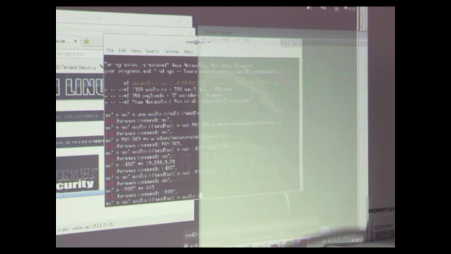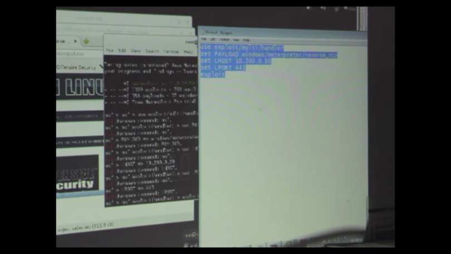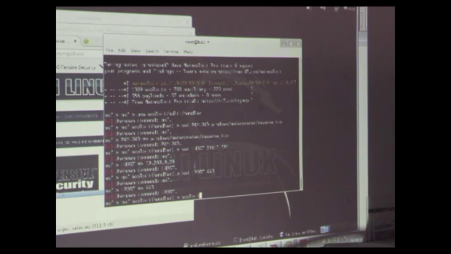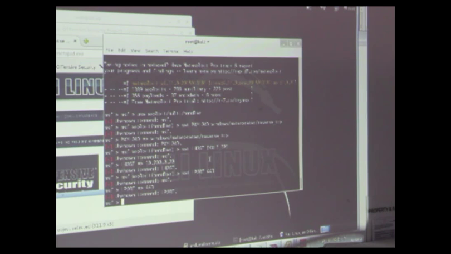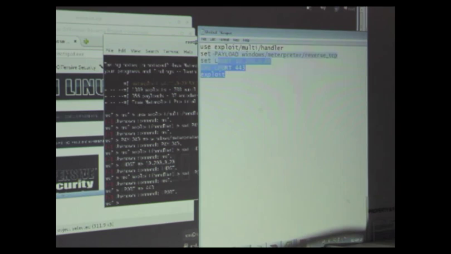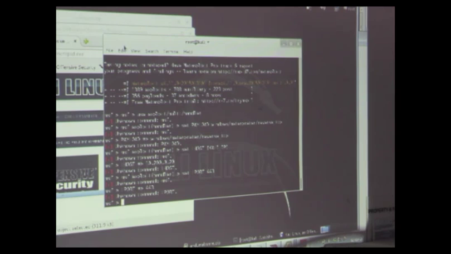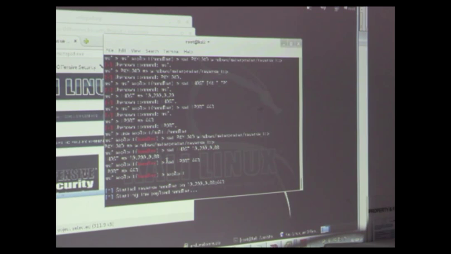Sorry, it seems I've left something in there. Let's do it manually. Sorry, I left in something to start there. Should be there. Just try one more time to copy and paste. Yeah, that's better. Okay, so it's just sitting waiting on 443 on our address.